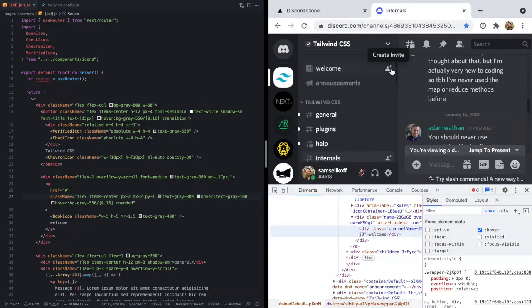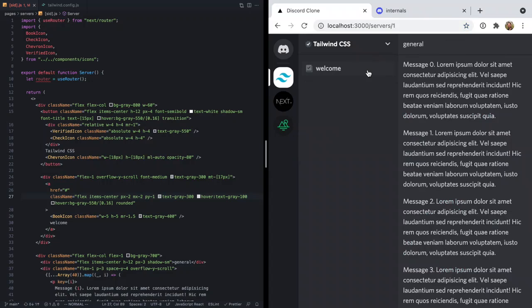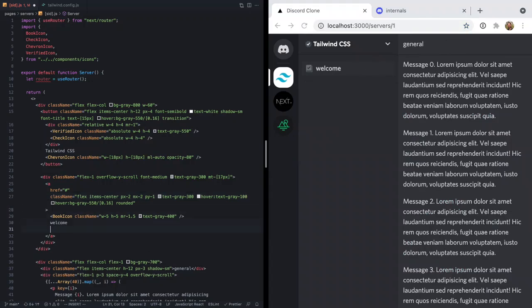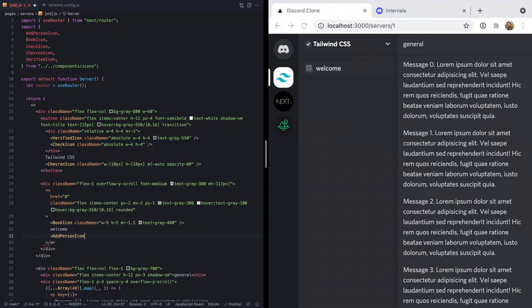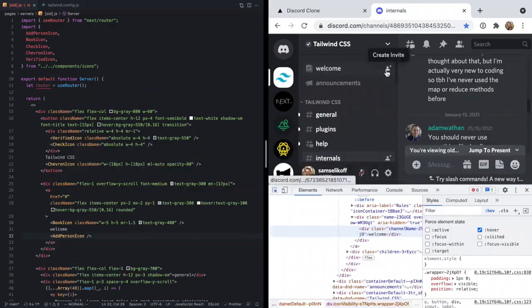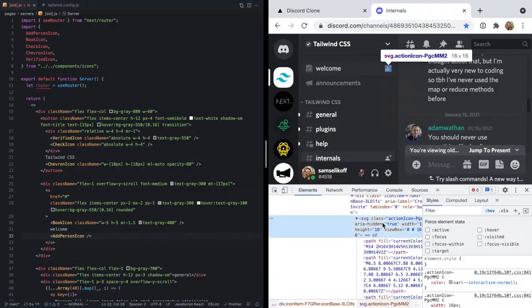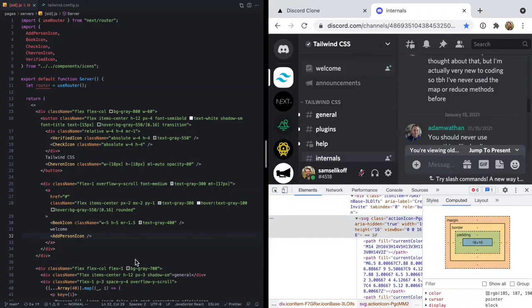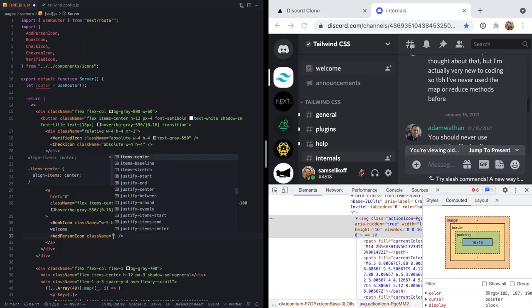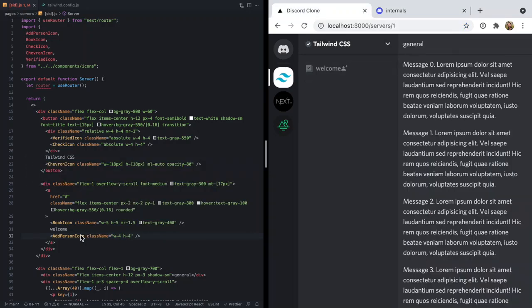And then finally, we have this person icon for creating an invite. So let's take care of that. We'll come right after our welcome text and drop in the add person icon. There it is. Let's take a look at how big this is. So if we find this SVG, we can see it's 16 by 16. So class name equals width 4 height 4 should do the trick. Now it's small, but we want to push it over, and because we're in a flex container, we can just use margin left auto, and it'll push it all the way to the right.